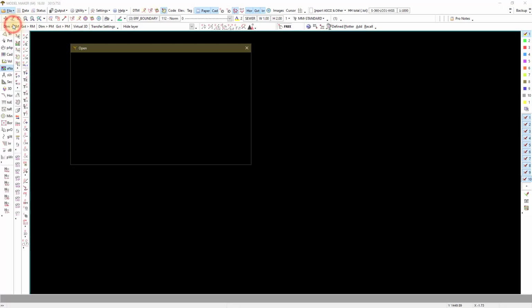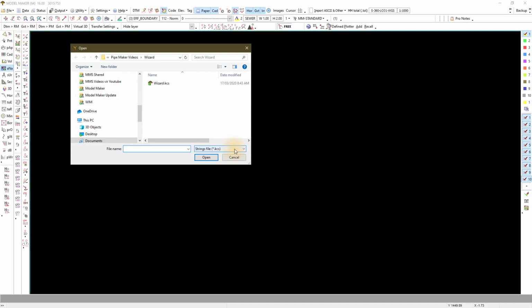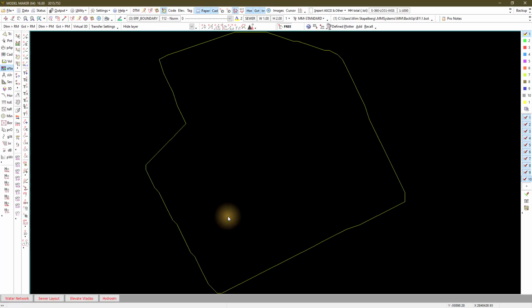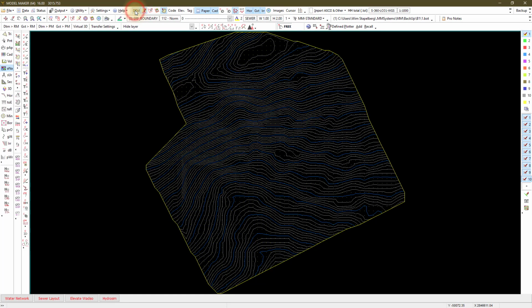To prepare a pipe layout, watch the video on Pipe Network Design 1 and 2. We start off in Model Maker by loading a survey file with contours. Once the survey is loaded, we load our cadastral layout and sewer pipe strings after design.